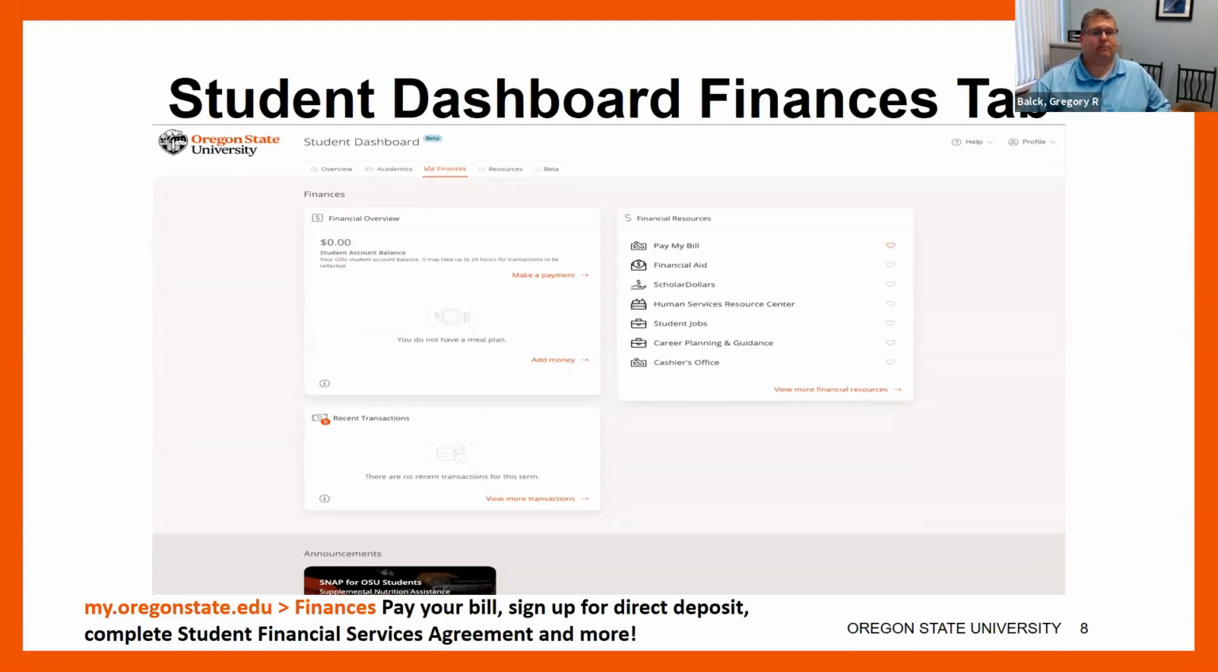Now here's an example of what the new my.oregonstate.edu will look like for the students. It gives you some of the options that are going to be in your student dashboard. You can see here where it says how to pay my bill, where your financial aid link is, the Scholar Dollars for the scholarship office, and any information about the cashier's office.